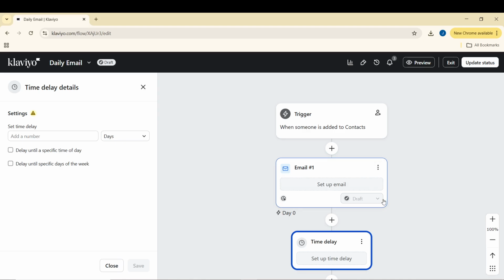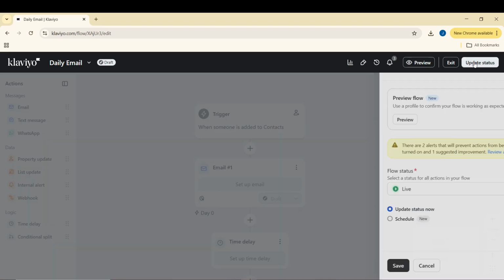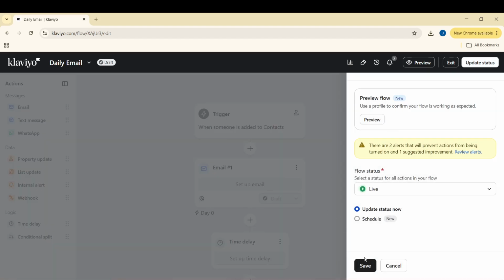When everything looks correct, go to the top right and click Live. This activates the flow so new people who meet your trigger conditions will begin receiving the daily emails based on your timing. That covers everything you need to know.